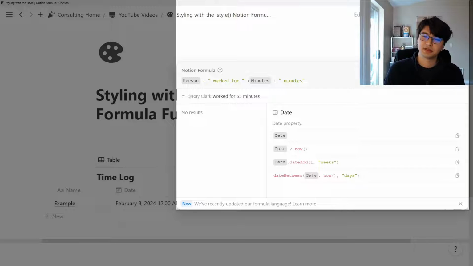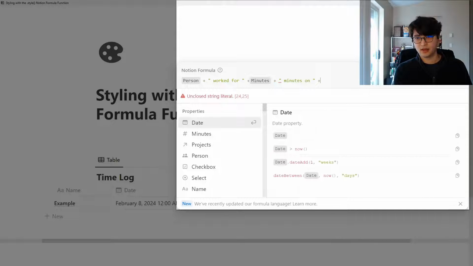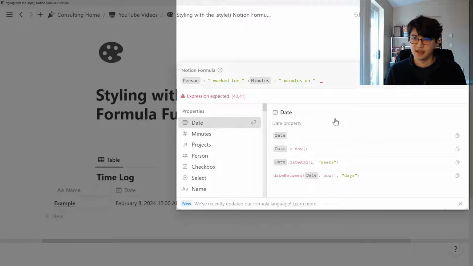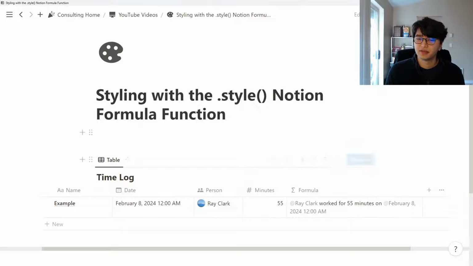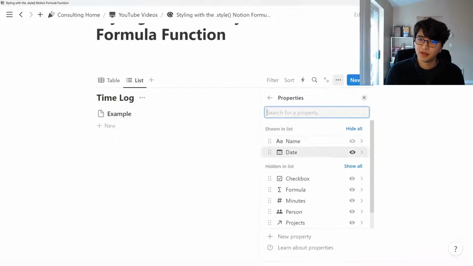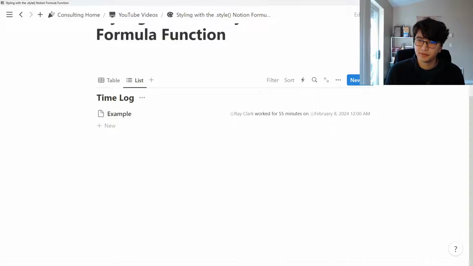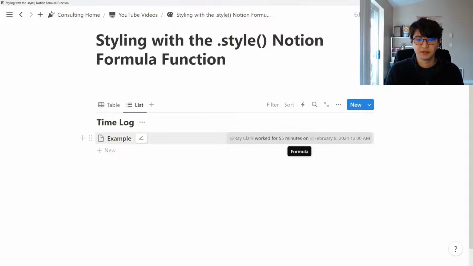And then let's also specify the date. So maybe we can say minutes on, and then specify that date property. So now it says this person worked for X minutes on this date. It's a very simple formula output that we've created here. You can imagine if you were to use a list view and then just show the formula property, you get a pretty good idea for how long someone's worked.